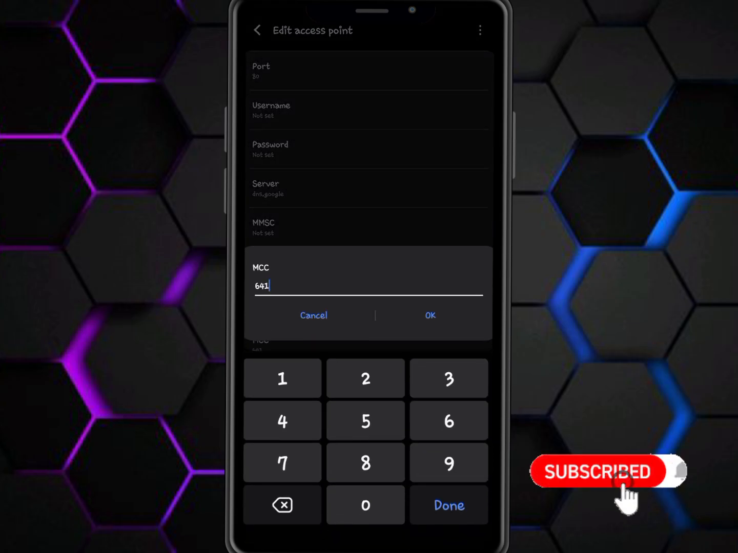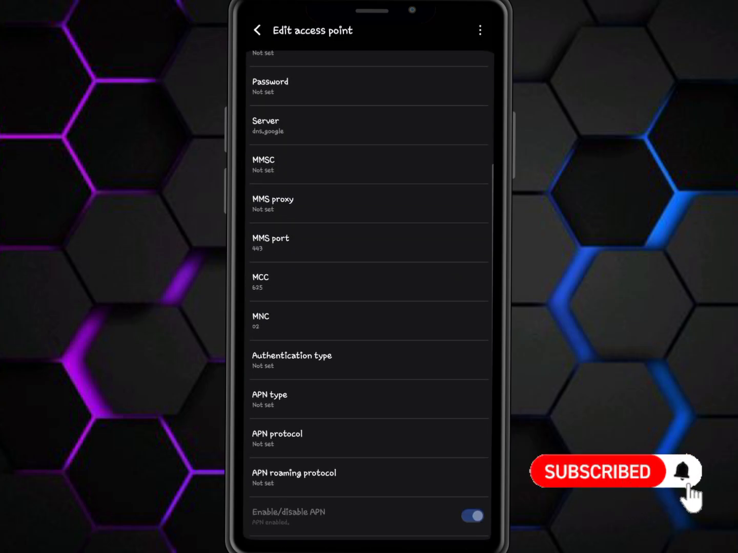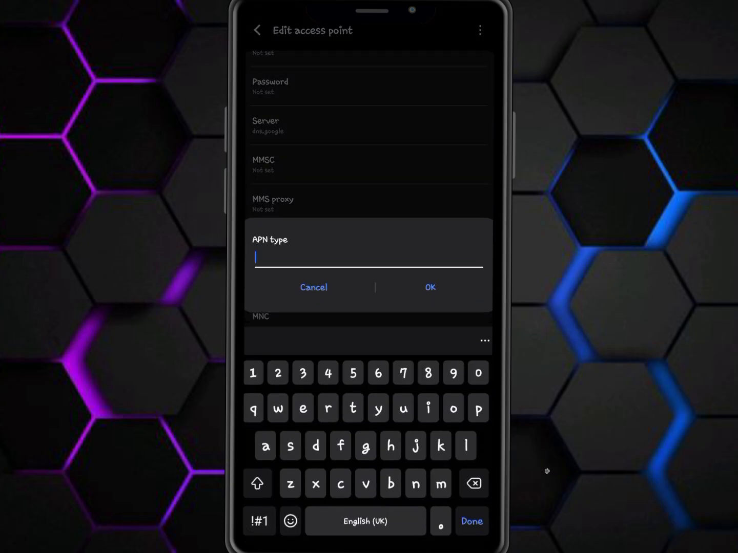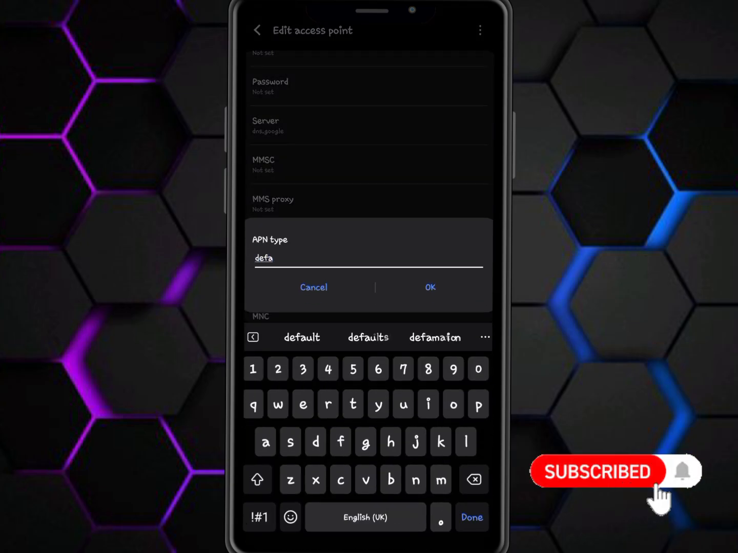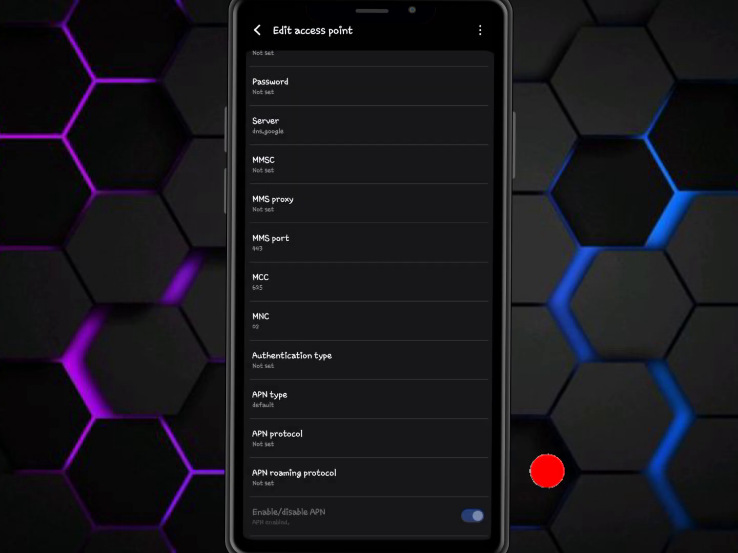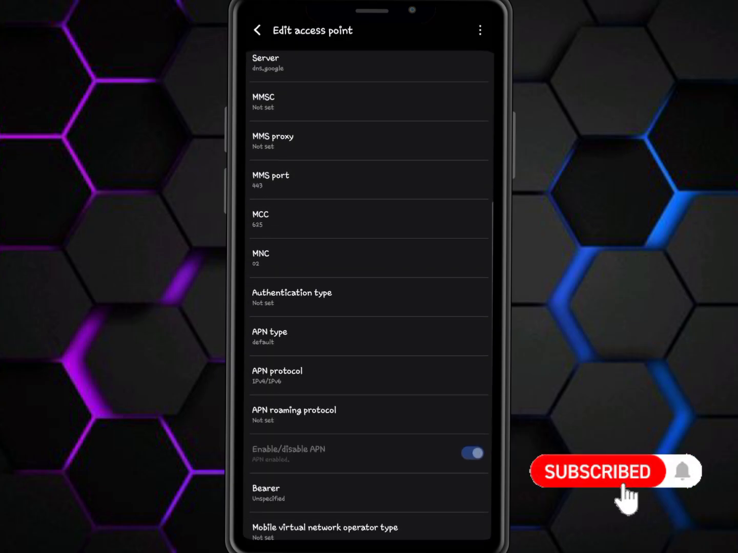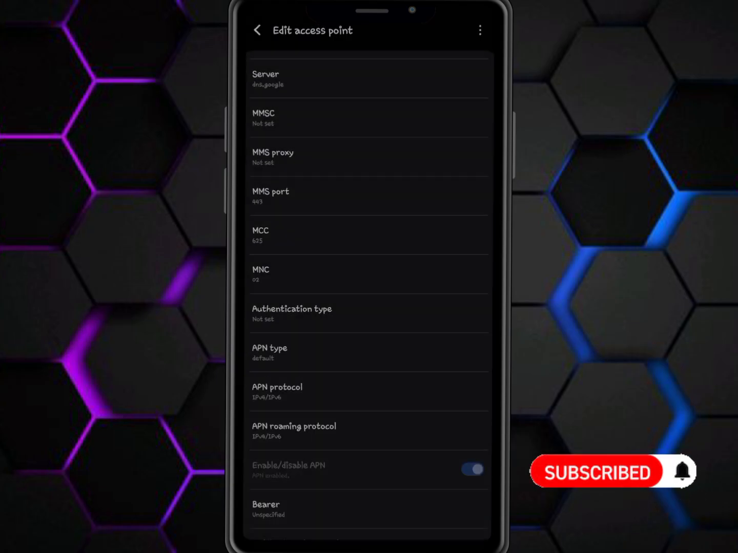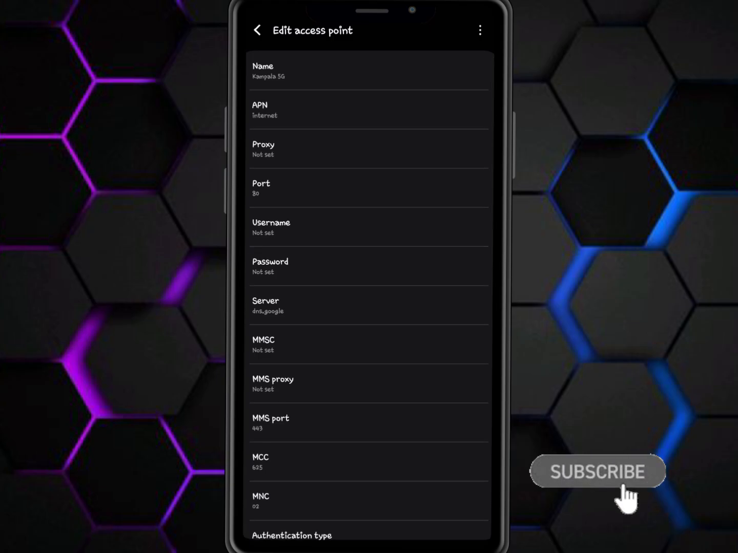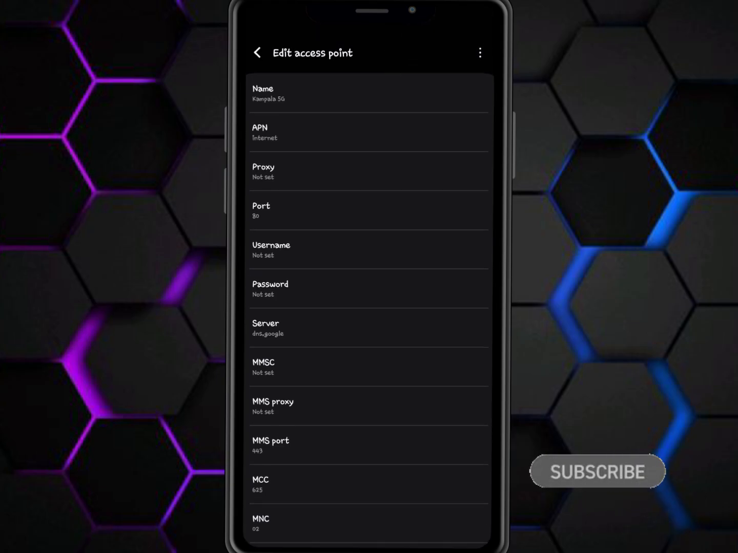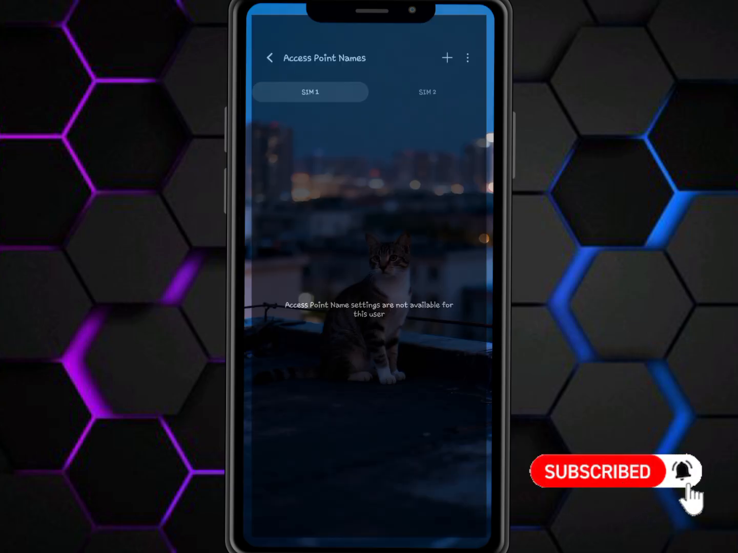For the MCC, kindly put in 625, and then the MNC, put in 02. Authentication type, don't set it. APN type, use just default, and then press OK. Then the APN protocol, IPv4/IPv6, and the APN roaming protocol, IPv4/IPv6. By doing that, come to where you see the save option, and then save. After saving, we'll be able to access the fastest internet in Kampala, Uganda.